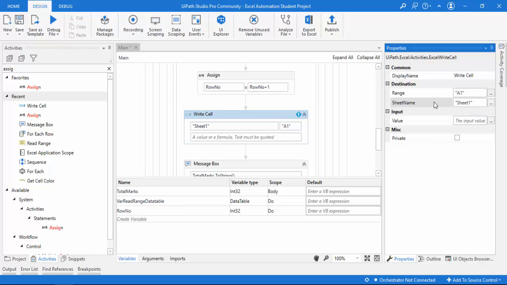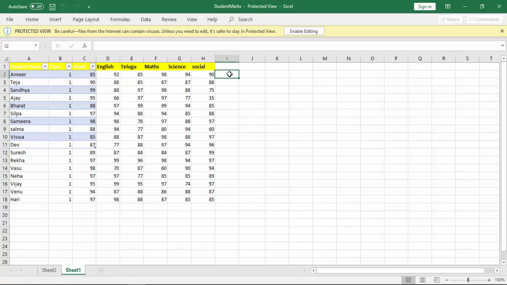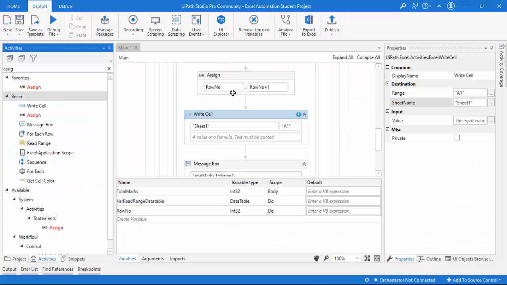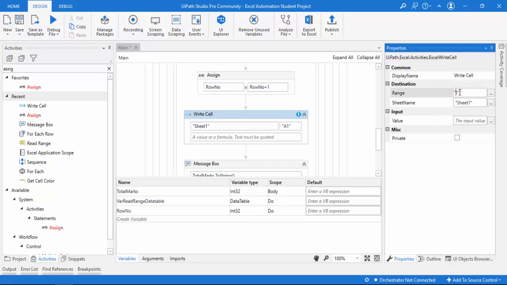Okay, now I'm going to start from I. If you see over here, there are a lot of ways to do it dynamically also, but I'm not using all the activities. I'm just using the activities which we have learned in the previous sessions. There are so many ways to calculate the number of marks, but here I'm going to use the activities which we learned in the previous session. Now, if you see over here, the cell is I1. So that is the I column that I'm going to use.